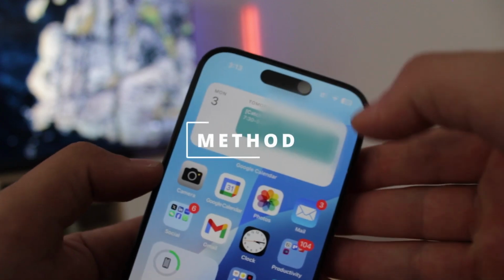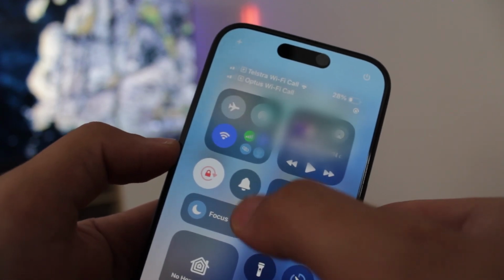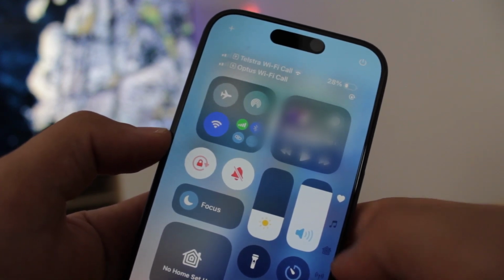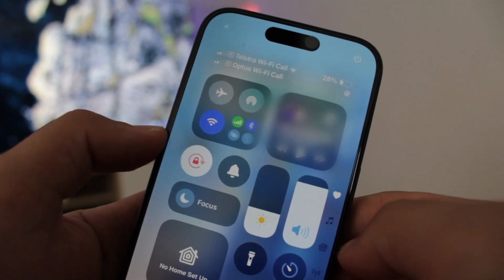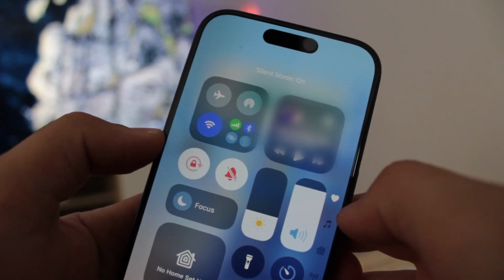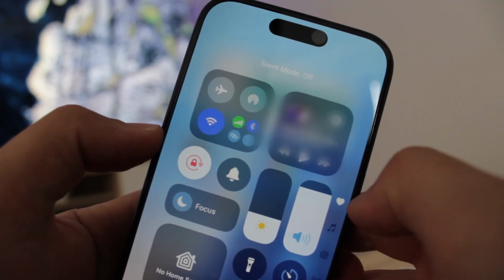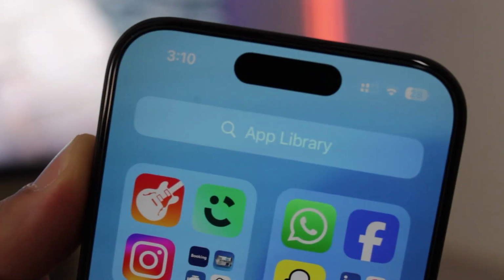There's also a third method. You can access silent mode from the control center. Simply swipe down from the top right corner of the screen to open the control center. You'll see a bell icon. Tap it to turn silent mode on or off. When silent mode is enabled, the bell icon will have a line through it, and when it's off, the line disappears. So whether you're using the action button, the settings menu or the control center, turning silent mode on and off is easy.